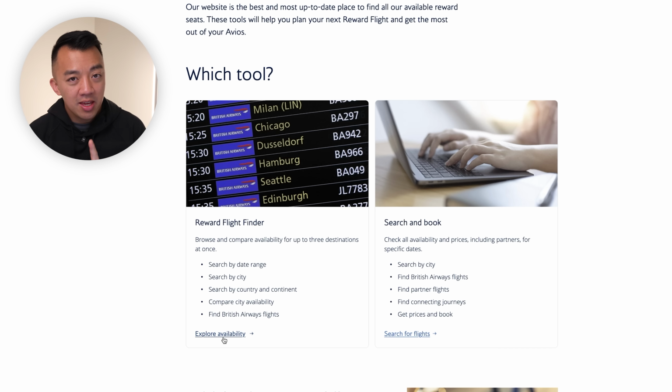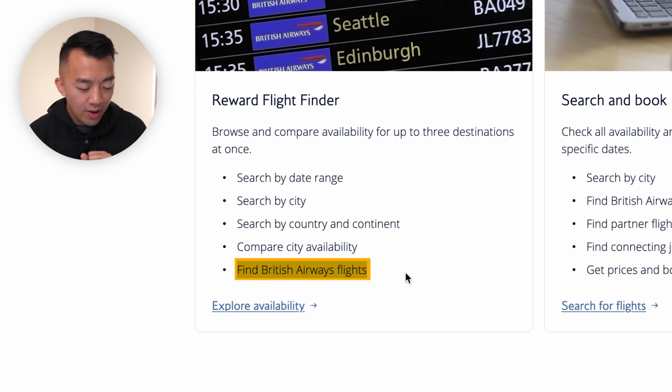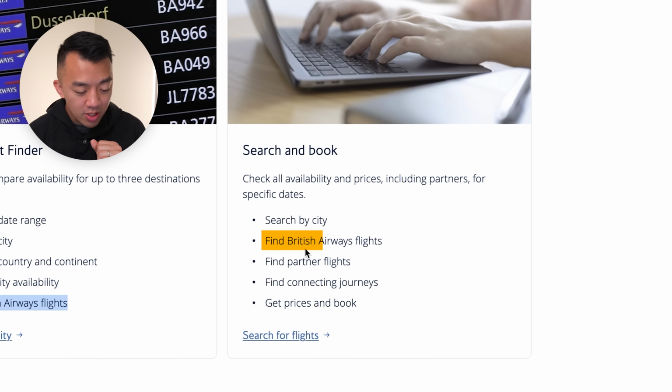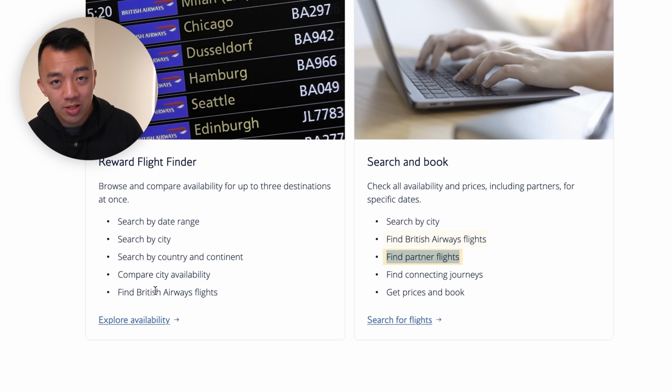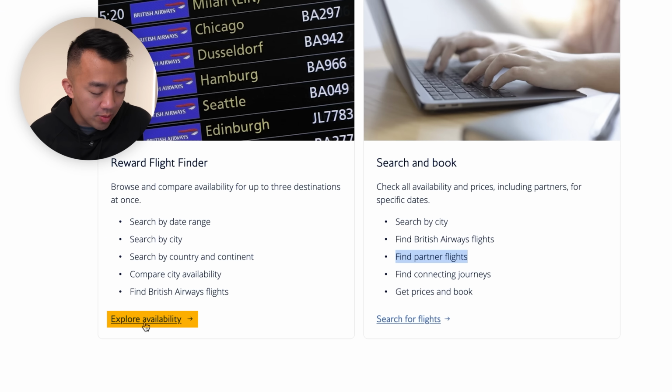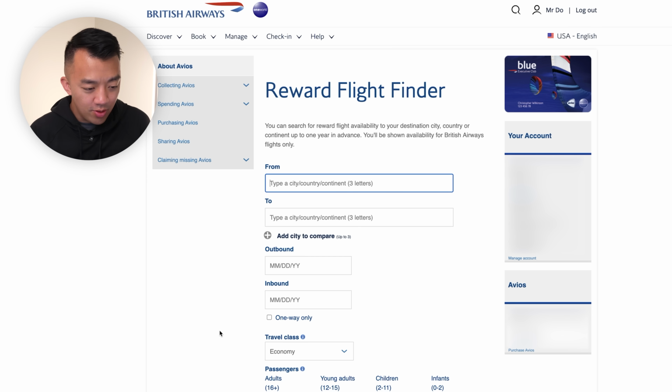But the key thing to note is that the one on the left is used to find British Airways flights award availability. The one on the right, you can find British Airways flights and partner flights. The tool that I'm about to show you only searches British Airways award availability. So keep that in mind. So click on Explore Award Availability, and it takes you to this screen.